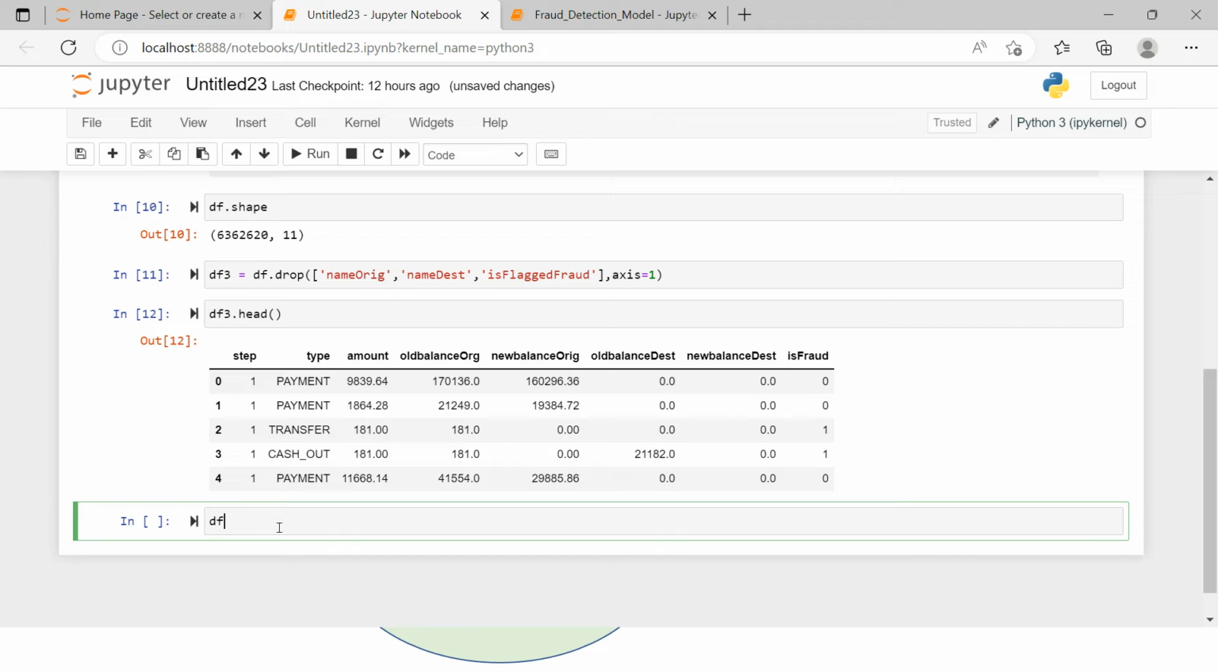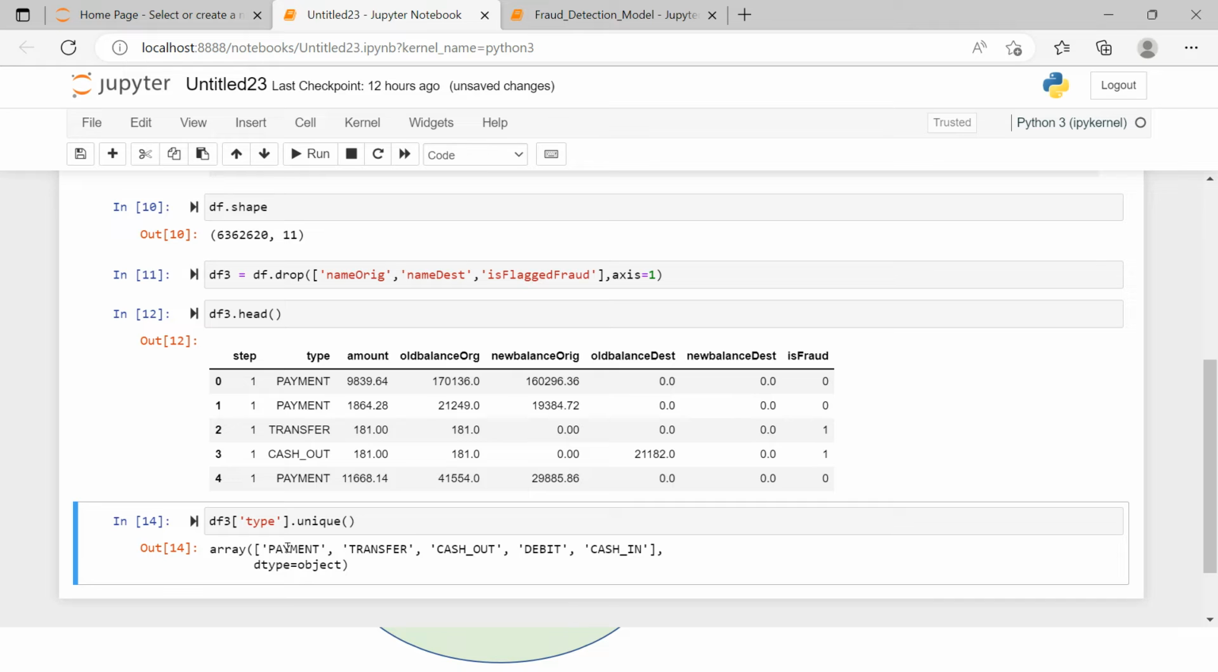So for that, what we're going to do is df and then put the column name in which we want to check, and then use the unique function. All right, and then let's hit. Right, so like you can see over here, we have 5 unique values, right?